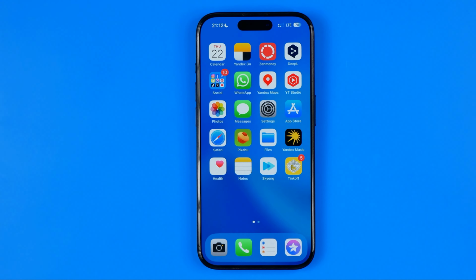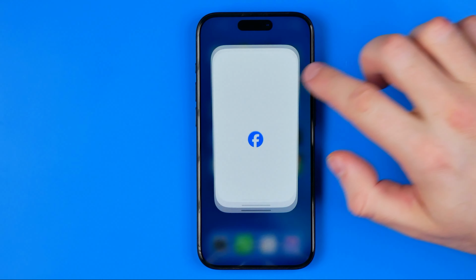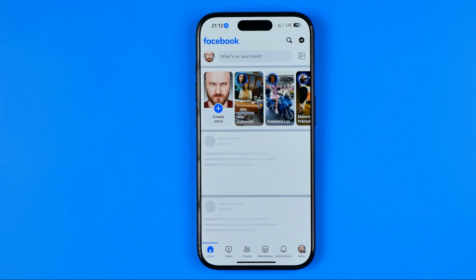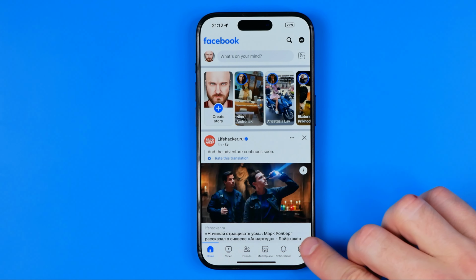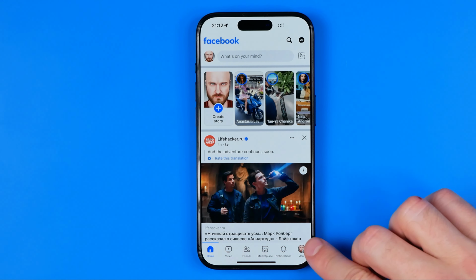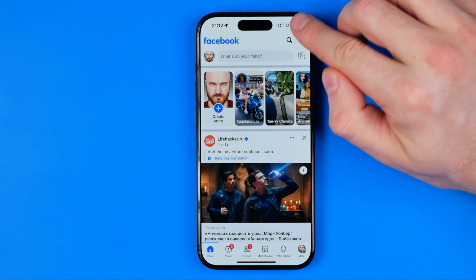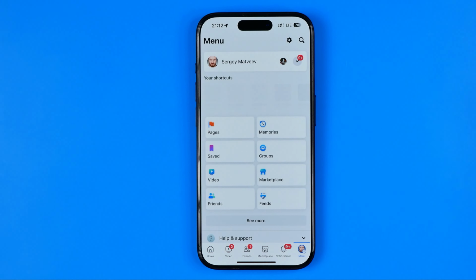Let's get started, guys, and first off, open up the Facebook app. Once the app is opened, tap right here on an iPhone to head over to the menu, on an Android, the menu button located at the top right corner.